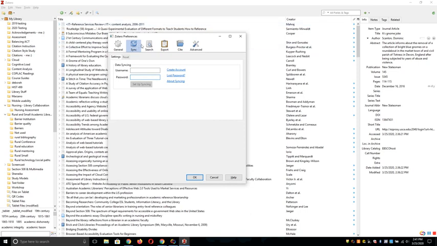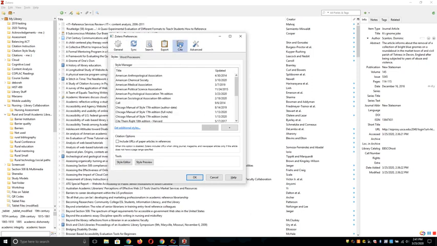Now the other piece I want to show you is the cite function. The fifth button over says cite. And this is where we get to tell Zotero what citation styles we might be using. It comes pre-populated with a lot of the really popular ones like APA and Chicago and MLA. But if I'm using one that's a little bit more uncommon, what I can do is go through and manually add it.